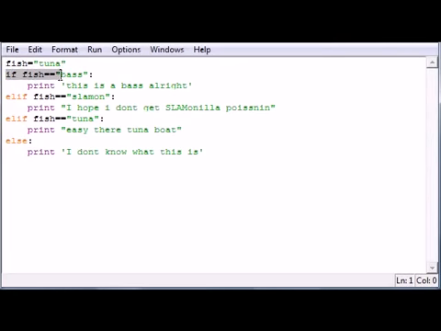It's gonna say, first I'm gonna test it to bass. It's false, so I'm not gonna run this piece of code at all. Next I'm gonna test it to salmon. It's false, so I'm not gonna run this piece of code at all. Next I'm gonna test it to tuna. Whoa. Look at what we got here, a true statement. So I'm gonna print this right here. Easy there, tuna boat.